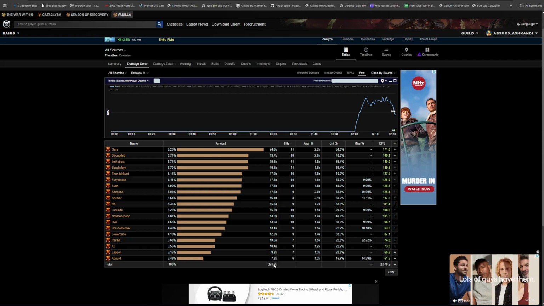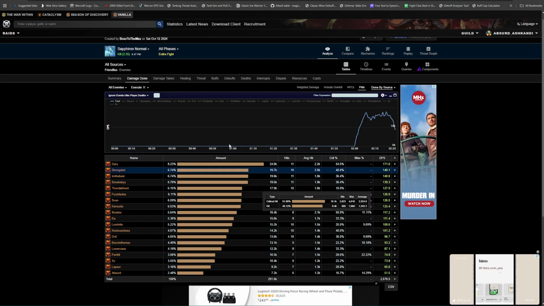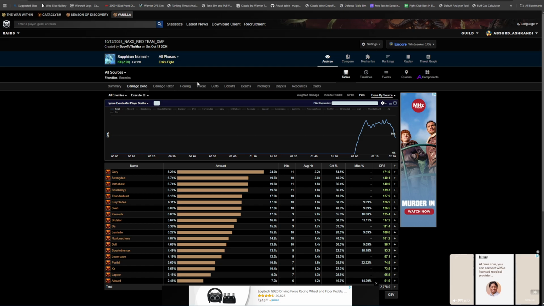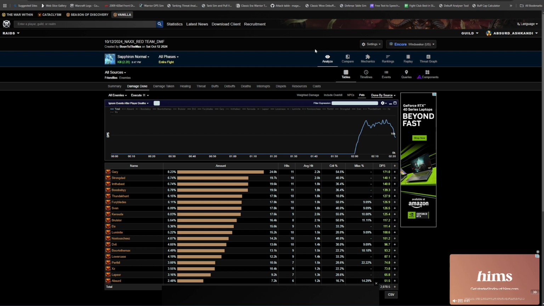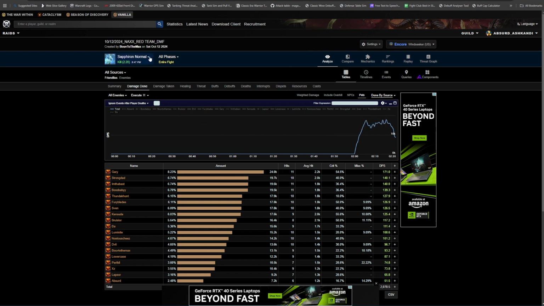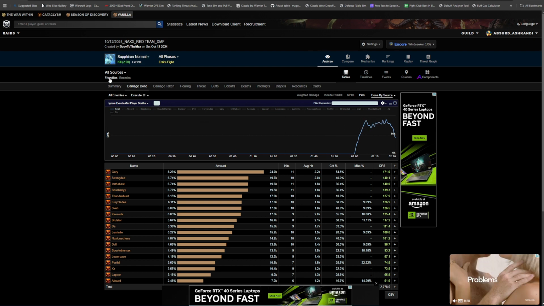Almost 300,000 damage. So if you can't find something in here, or if you're like, well, my damage meter in the game said that XYZ person dispelled once, and in here it says 10 times, there are still some things that are not correct in here. So this is pretty much the interface. Like I said, it takes a bit to get used to.